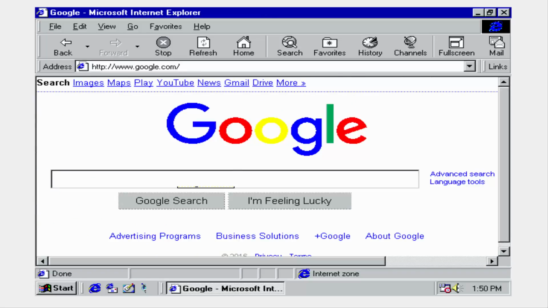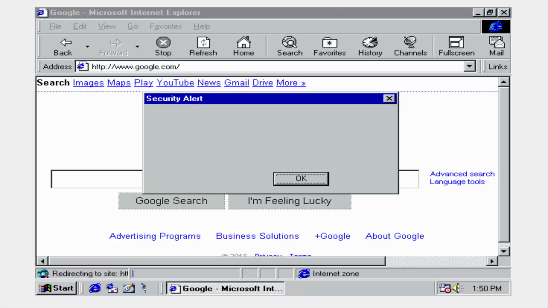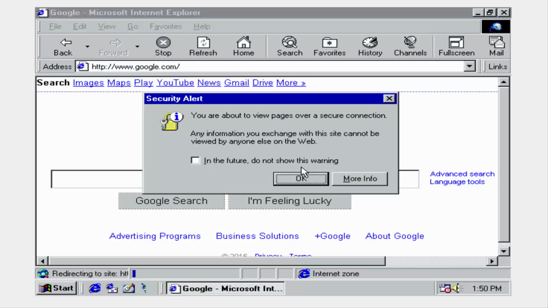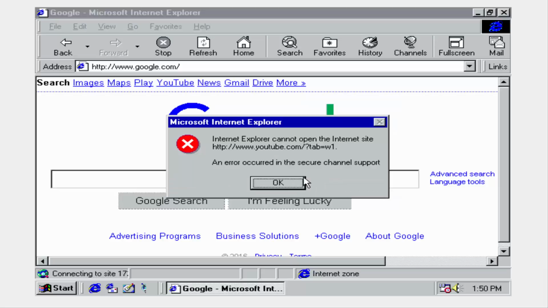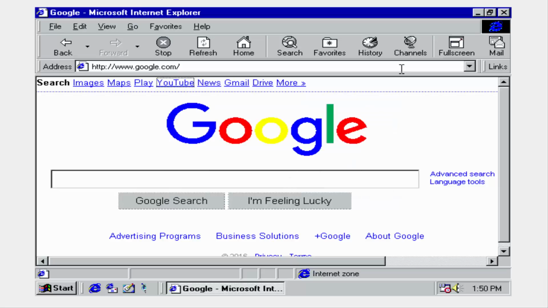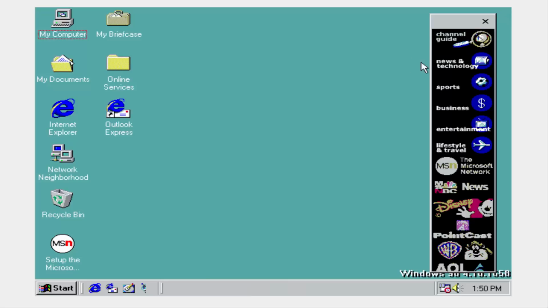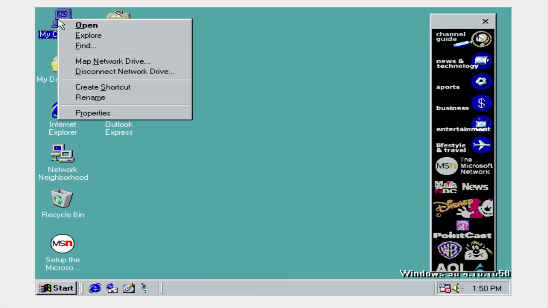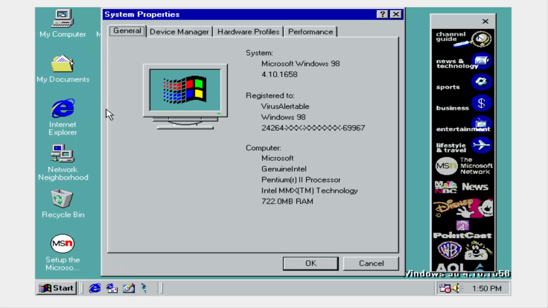Alright, Google. Google looks very bland, honestly. Let's go to YouTube. Let's see what we can do on YouTube. Let's see. It cannot open. Okay, so it can't open YouTube, unfortunately. Alright, so that's the channel guide and stuff. It's very nice. Let's see what we see. Go to properties and see what this is.